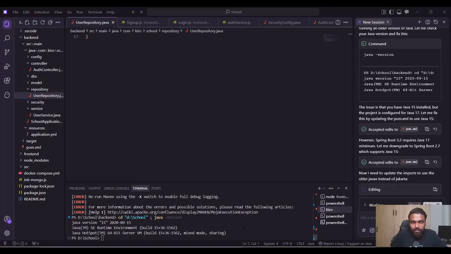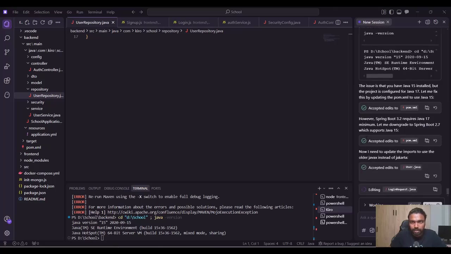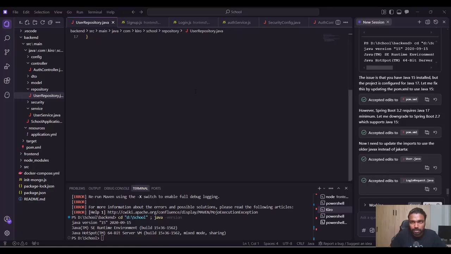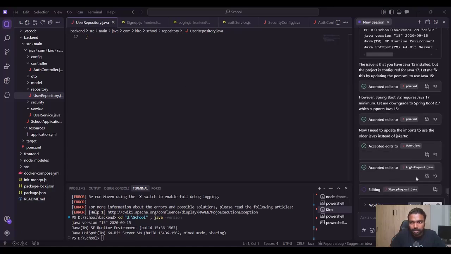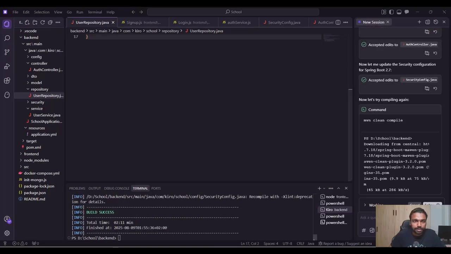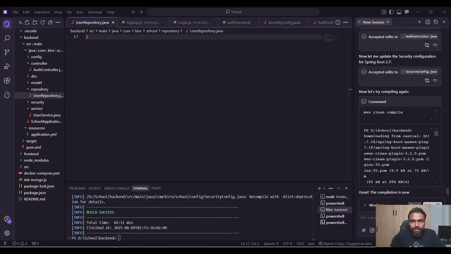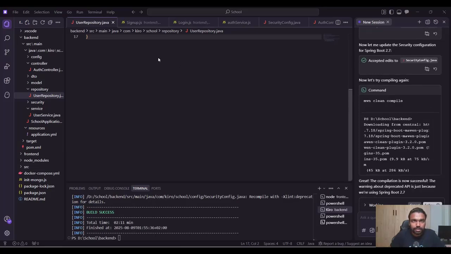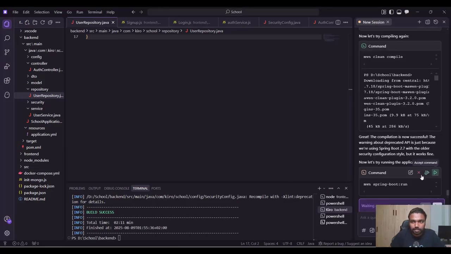So you can see that it fixes bugs also, when we have certain issues related to any tweaks required for your project. It's making all the necessary changes as per Java 15 code. You can see the issue is fixed and the build is a success. Now let me start the application. So it is provided with the prompt.